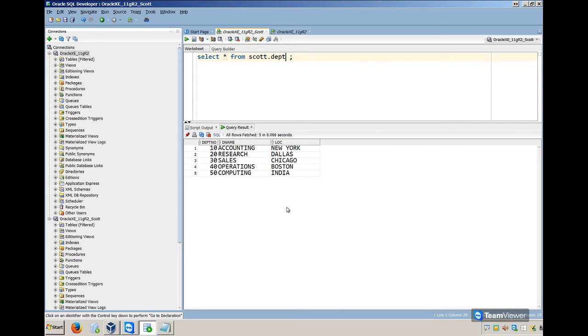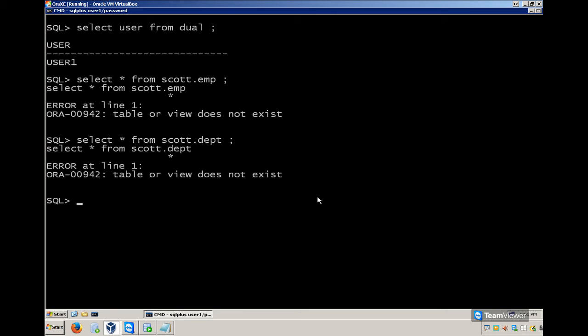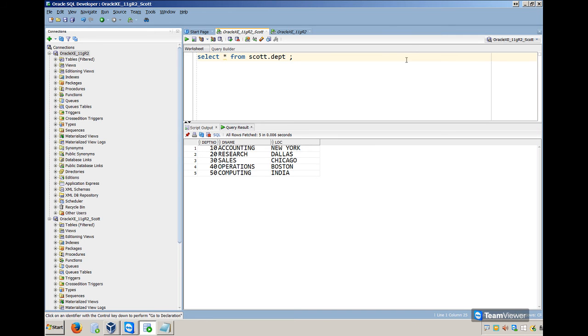But from another user, user 1, like here, I'm going to say select star from scott.dept. It says table or view does not exist because this user does not have any permission to see the table which is owned by some other user. Right now I'm logged in as user 1 here. So what we have to do is grant some privileges so this user can see the data. And you can decide how much you want to grant. Let's say, for example, we'll say grant select on dept to user 1.